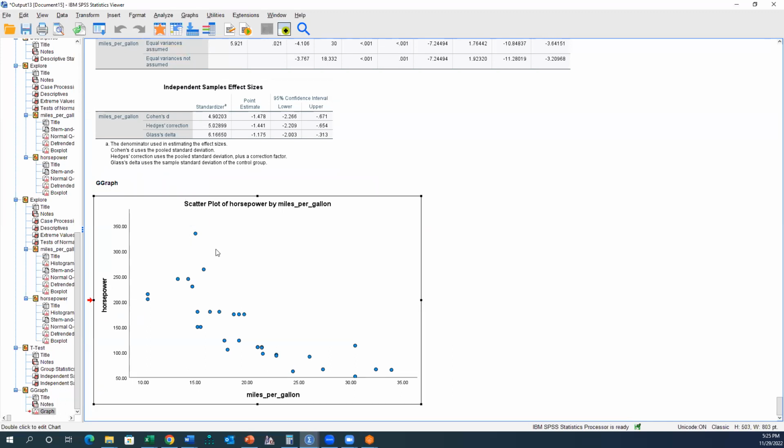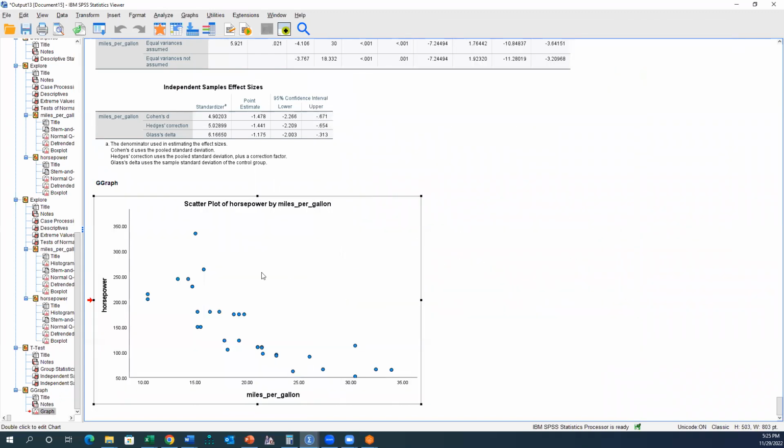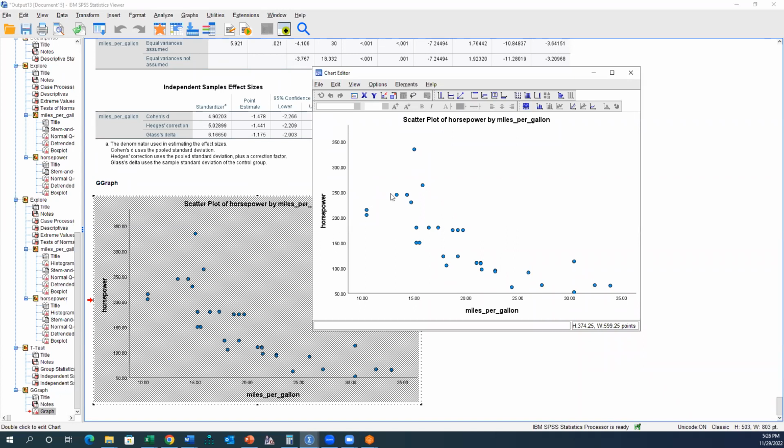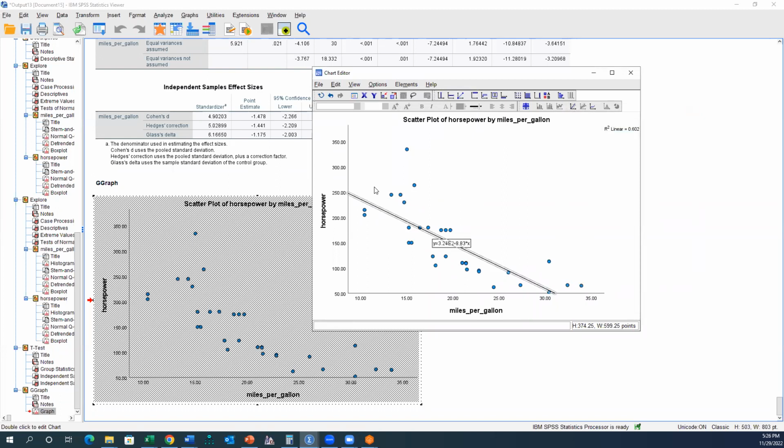You can actually add a line of best fit to these. So if you double click the plot right there, and then select elements and click fit line at total like this, that is going to give you a summary regression line that depicts the relationship between mileage and horsepower. So you can clearly see that there is a negative trend. So in this case, I would say that the assumption of linearity is supported.